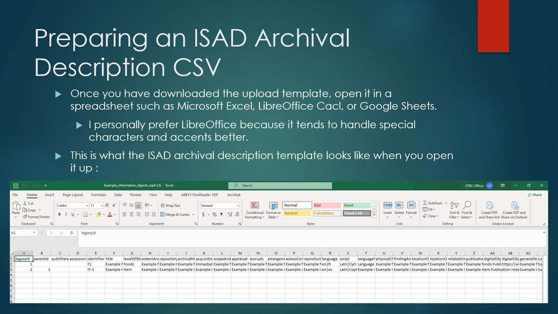In this video, for the most part, we're going to be looking at examples from the ISAD archival description CSV that's available. As you can see here at the bottom of the screen, we have an example of the template that's been opened.